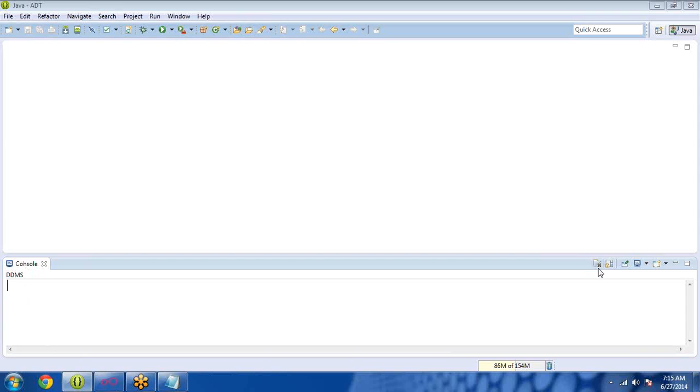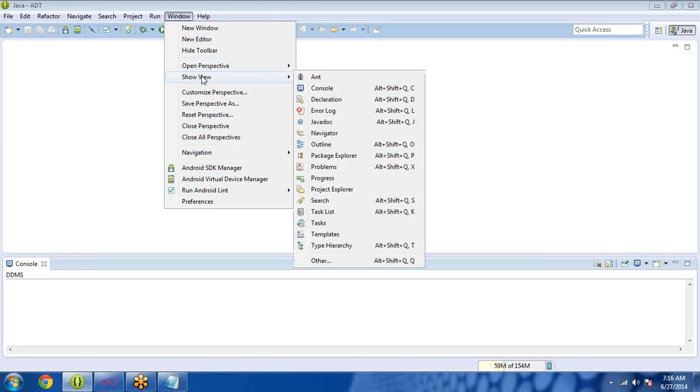In the console, the meaning of this button is clear console: when I run my program, it shows some information, and if I want to clear that information, I use this button. Next one is scroll lock. Scroll lock means if I don't want to scroll, then I will use it. Next is the pin console, then display selected console. Forget about that. So in the console we can view the running application and which device my application is installed on.